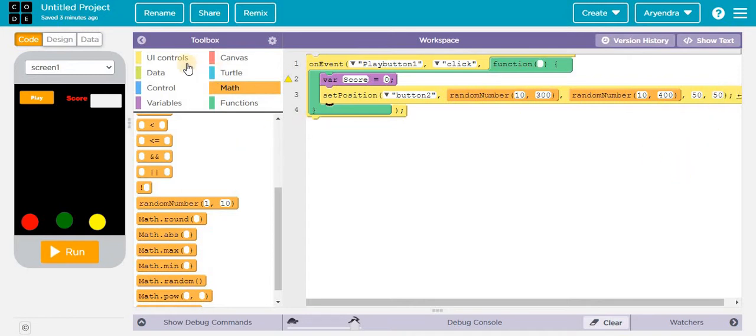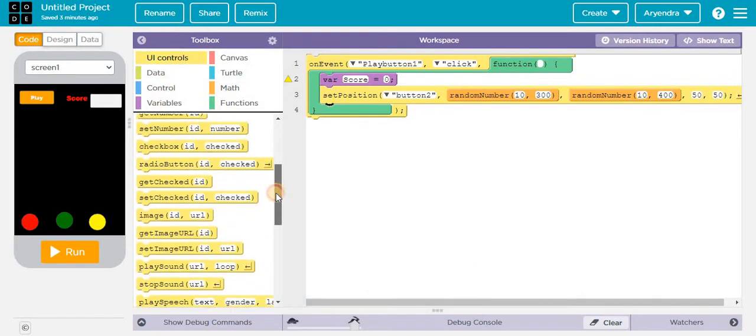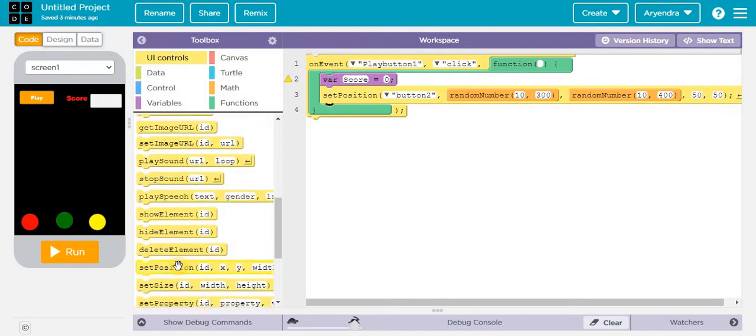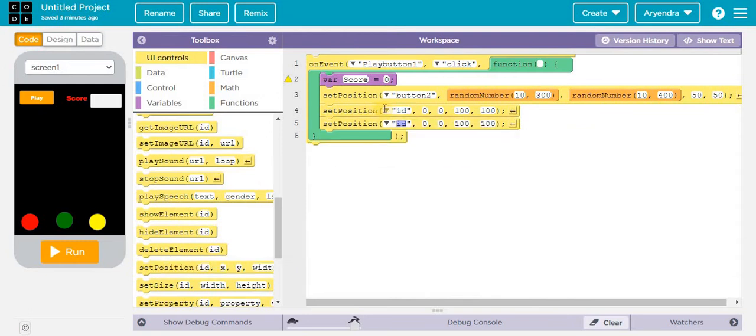Yes, now we need to go to your controls, take set position block, one more time take set position and drop it here. Change this second set position ID to button 3 and then the third set position ID to button 4.